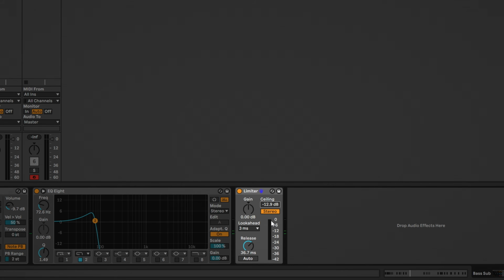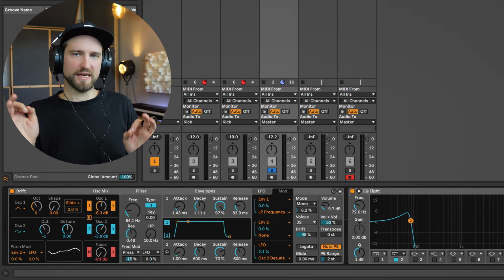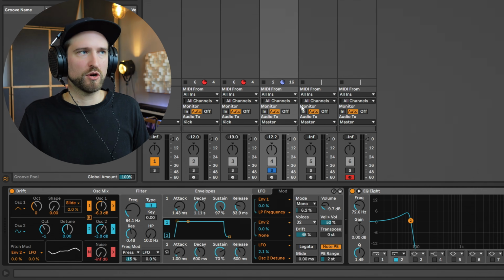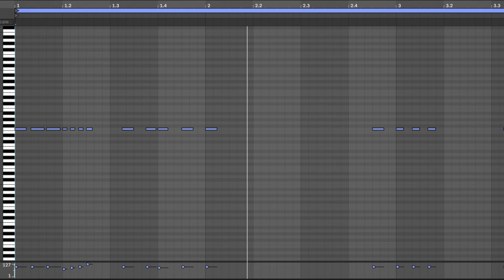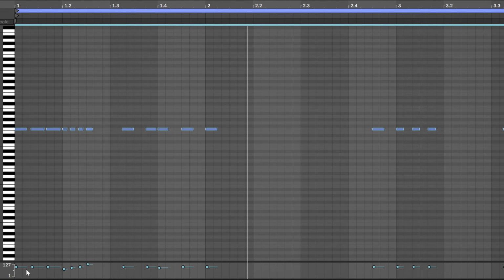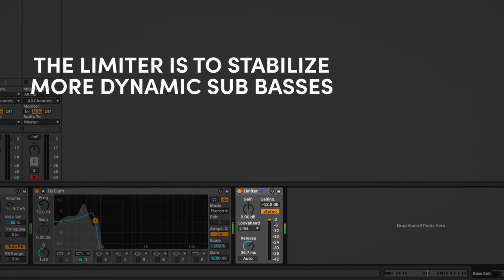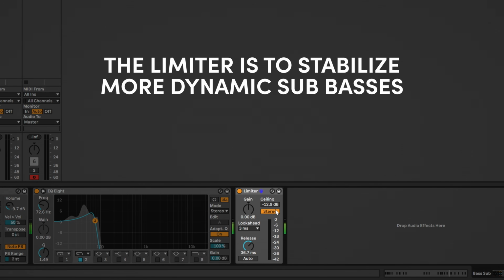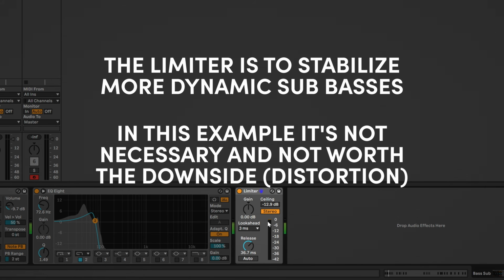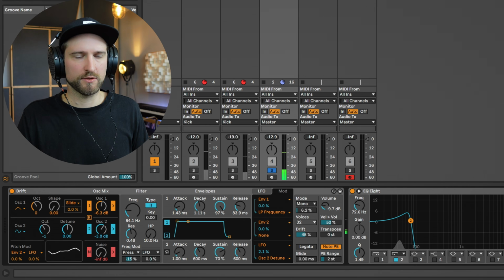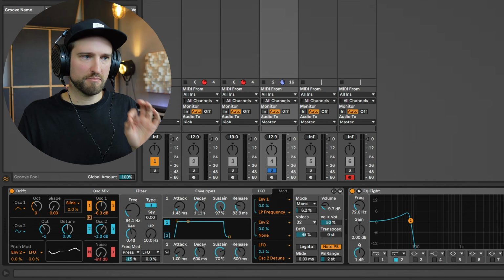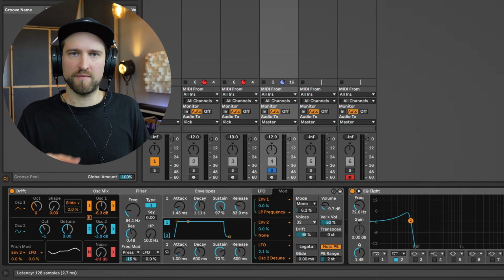And I only want a tiny bit of limiter action going on here. This is just to make this as stable as possible, basically. You could also just go into the MIDI notes and make sure that the velocity is the same on all these MIDI notes. That would be also a really good option. So this Ableton limiter still introduces a tiny bit of distortion. If you use something like the FabFilter Pro-L 2, this will be definitely much cleaner.